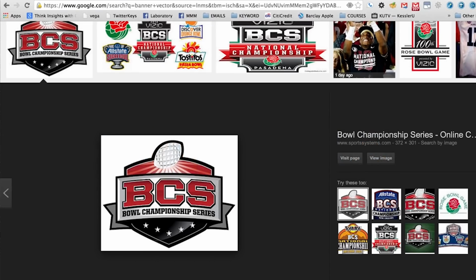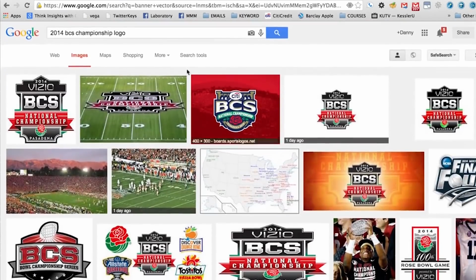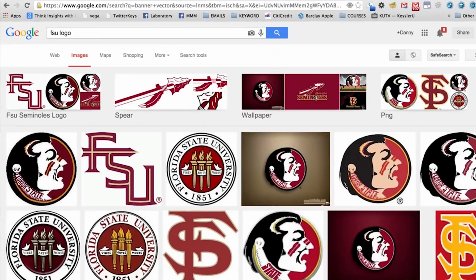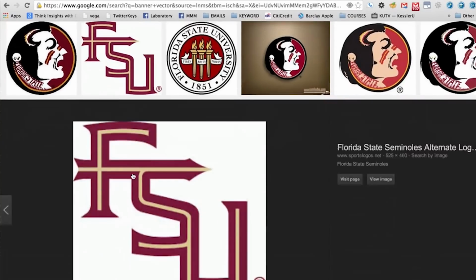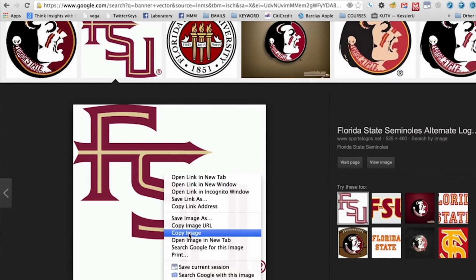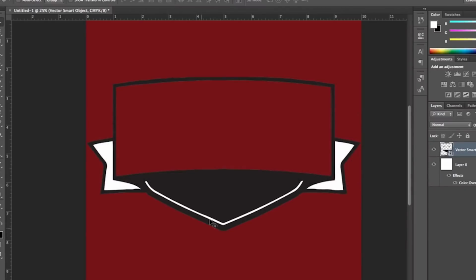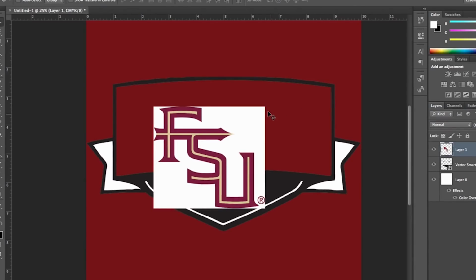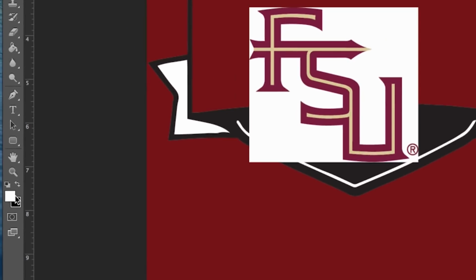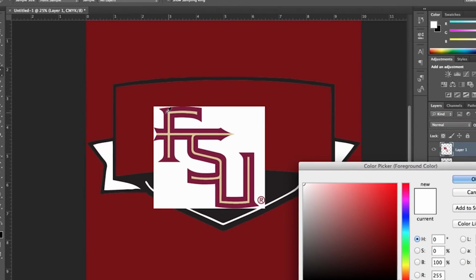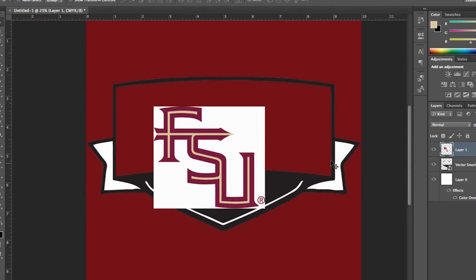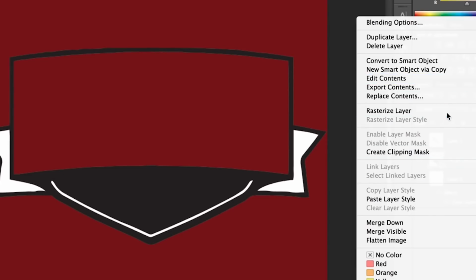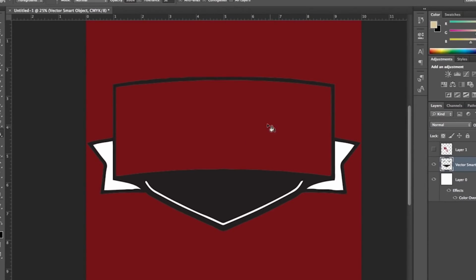So now I'm going to go back to Google to make sure that I'm using the correct colors for FSU. So I'm going to look for any official logo from FSU. Then I'm going to change the color of the banner to match the colors of the school. As you can see, I selected the gold color, and now I'm going to fill the banner with that color.